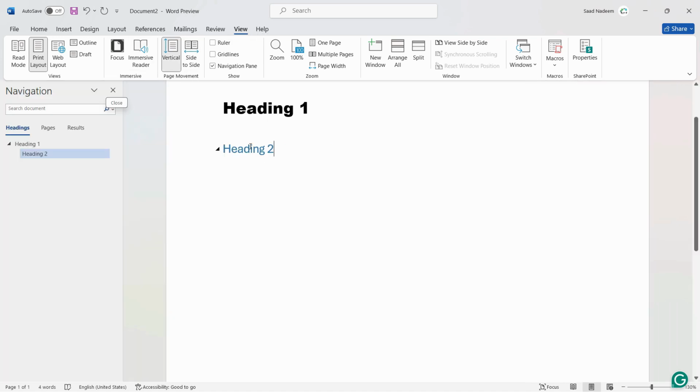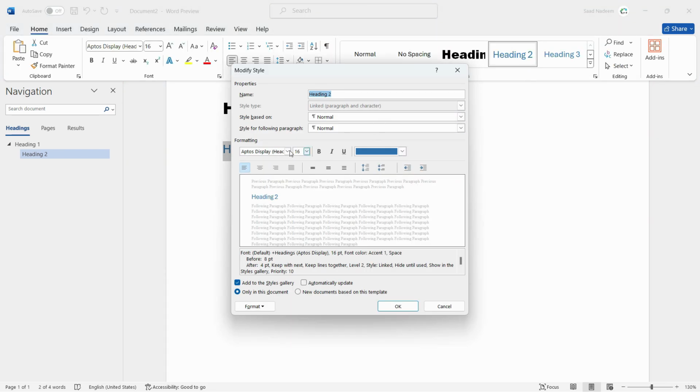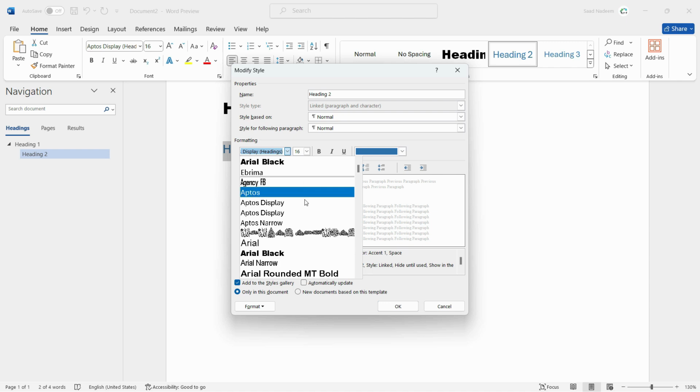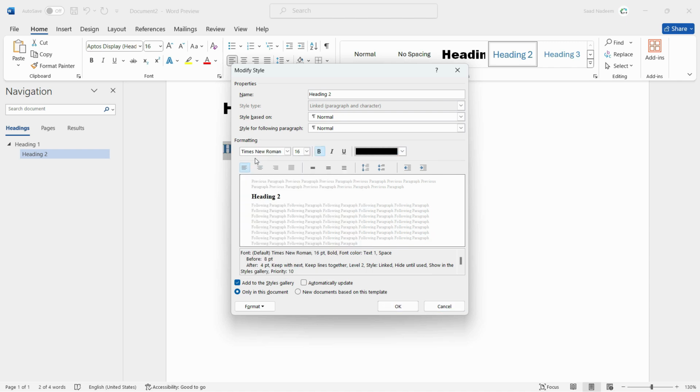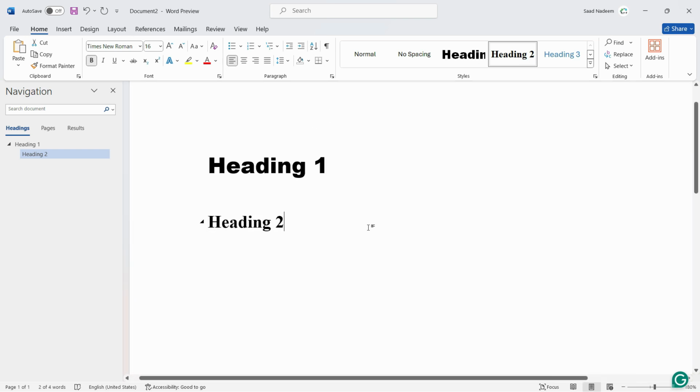So let's move back to the topic and let's customize this heading 2 as well. I'll just right click here and click on modify here. And let's also customize this one as well. So I have customized this Times New Roman 16, bold and black. So I have customized this one as well. Okay. Now what I want to do is I want to save this as a template.